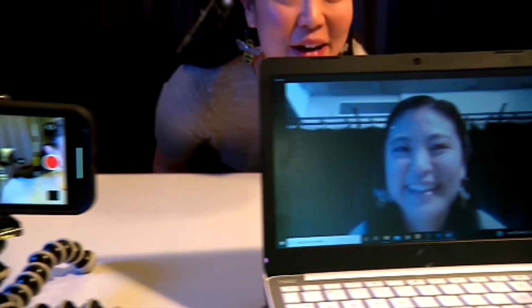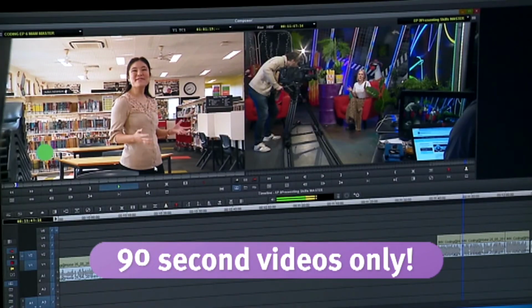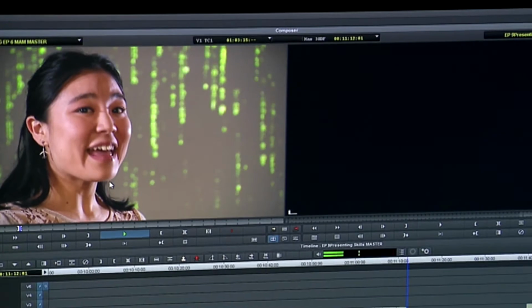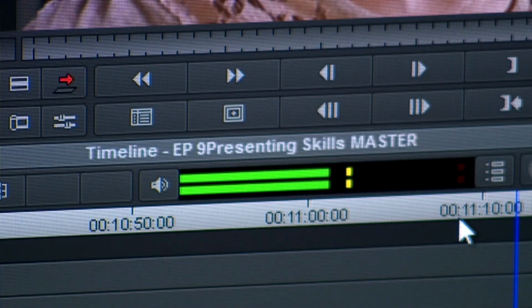Be concise. Your video should evaluate how well your entry meets the criteria and how it could be further developed to become a fully functional, sustainable, and innovative solution. Keep it under the time limit of 90 seconds.